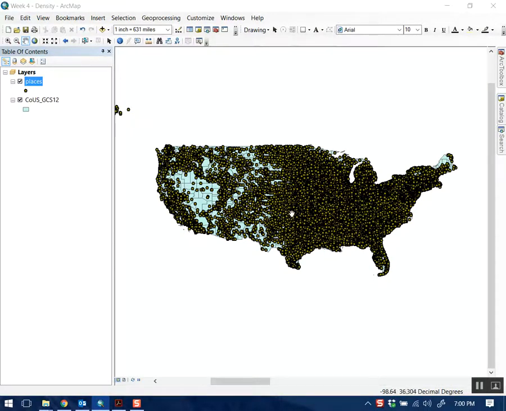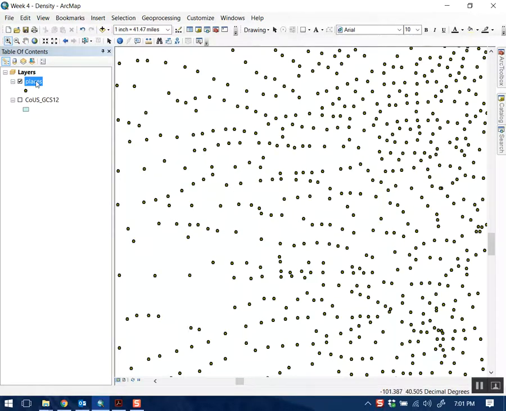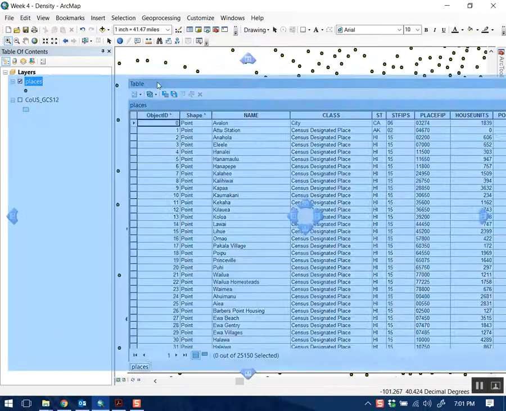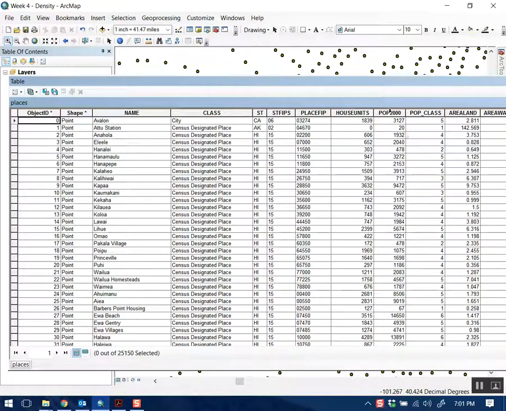So the first thing I'm going to show you guys is really simply how to create the very basic heat map. What I have on this map here is, first off, a places point data set. All this is basically is just a city map. If you open the attribute table, it's just a bunch of cities, and they have a population associated with it.